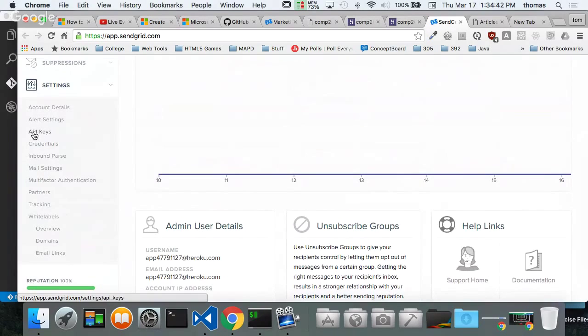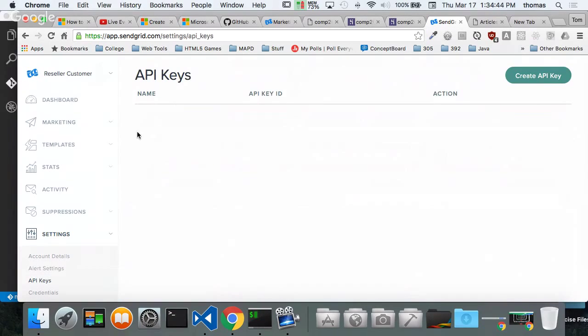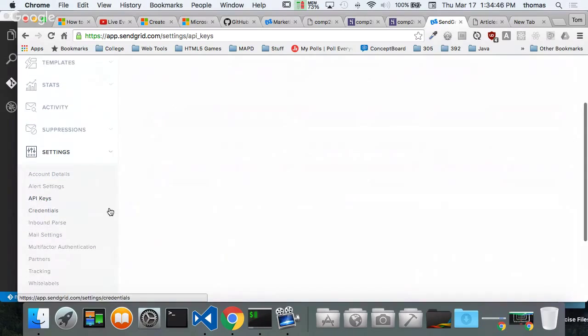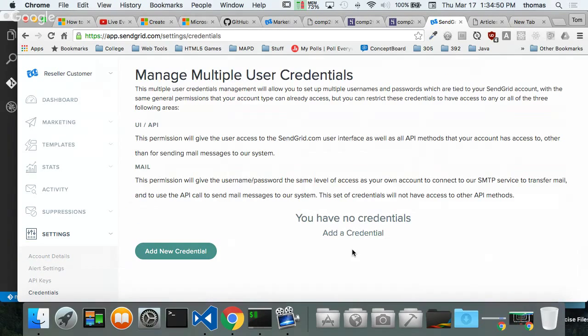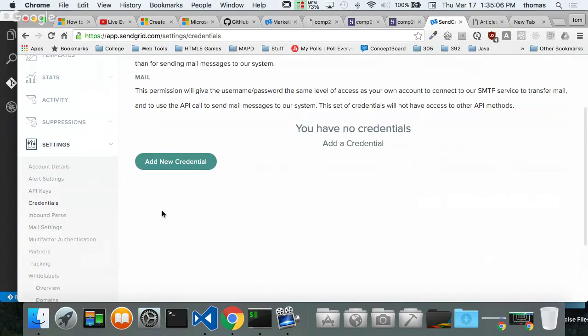So I use my API keys. I can create an API key if I want to. I can see my credentials, right? It says you have no credentials. Multiple user credentials. I mean, I could add a new credential. Permission will give username and password the same level of access as your own account to connect to our SMTP service, to transfer mail, and to use the API call to send email to our system.